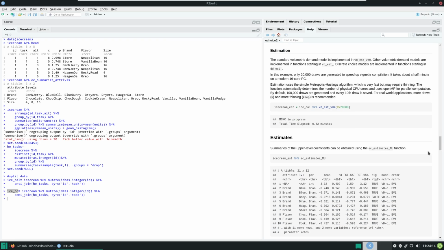Then to estimate, and this is from the package, we're using a standard volumetric demand model, VDM for standard volumetric demand model. I'm just generating 20,000 draws here to make it really fast, but of course you should at least use 100,000 draws, ideally even more than that. So let's actually estimate this. In this virtual machine I have 8 cores, so it's going to use these 8 cores to run the estimation. And it should be done in just a little bit.